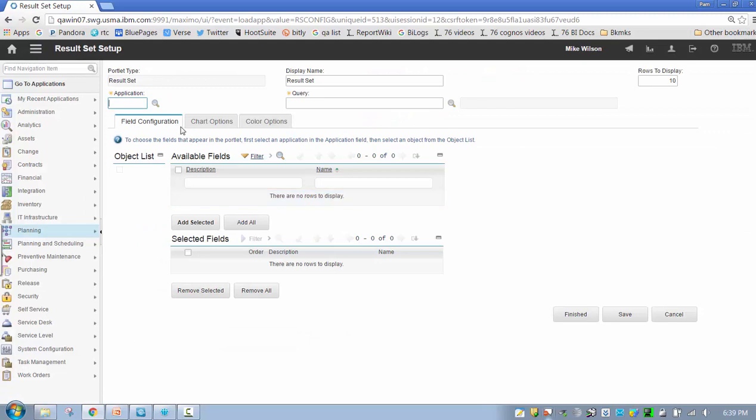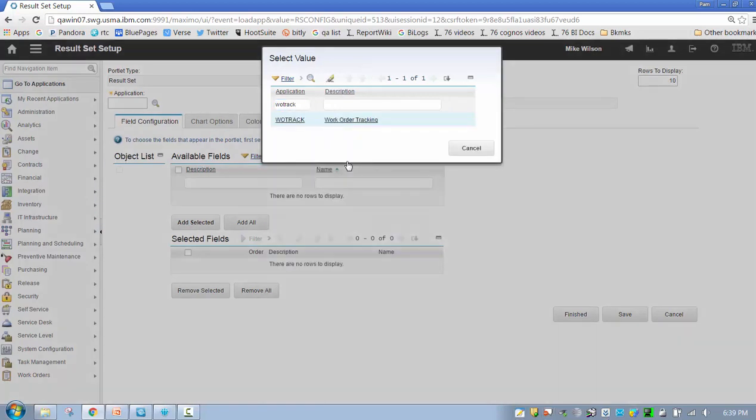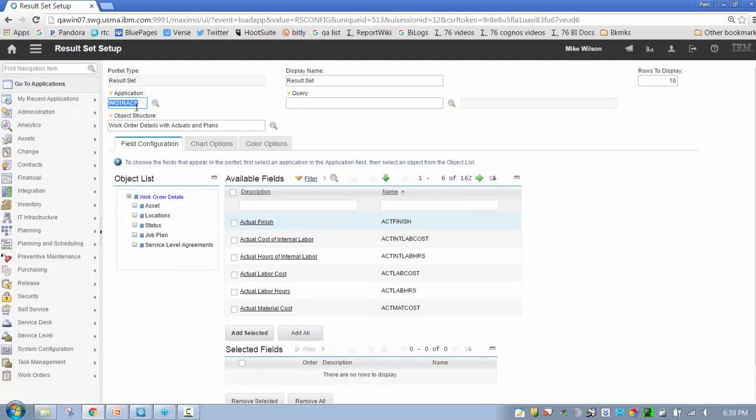Edit. Watch what happens. Come over here, WoTrack. As soon as I click enter, see how my object over here is blank? So I'm going to select my value of WoTrack and see how this is populated. So this is showing me my report object structure associated with our work order tracking application. And again, that report object structure is a collection of database objects pre-joined, and it enables my user to build a data set from multiple applications.